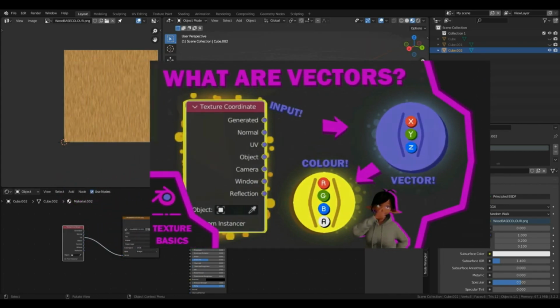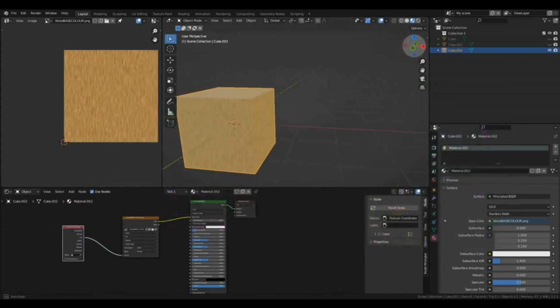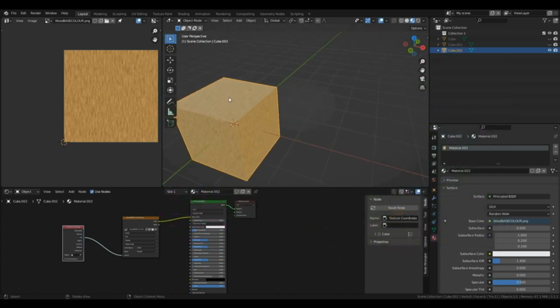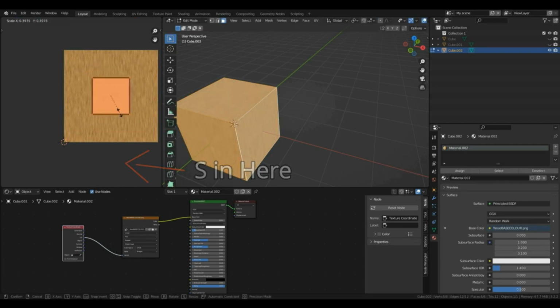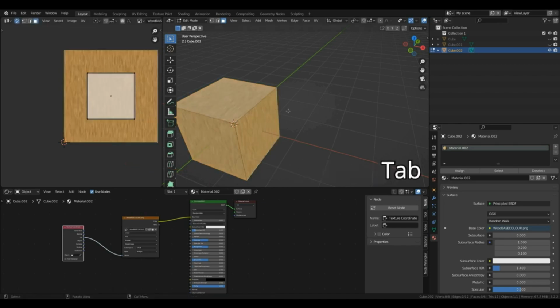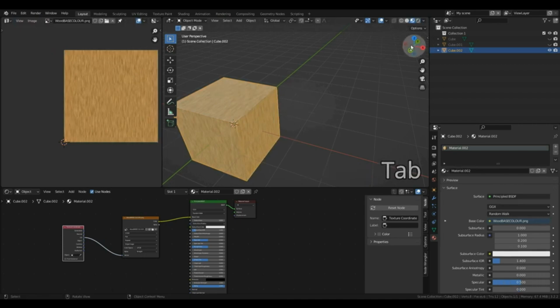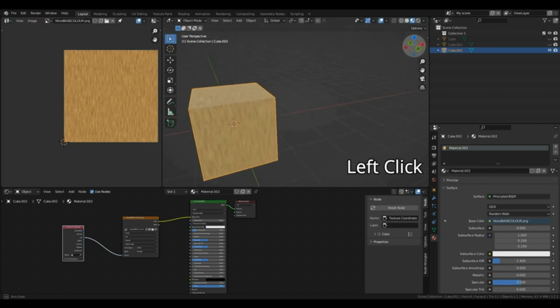That's great, but what if I think my wood is a little bit too small? Well, we can easily fix this. Press tab to enter edit mode, press A, then if I press S, I can scale it down. So we're going to want to work in fractions here, and I'm going to press S and then type in 0.5. Then I'm going to press tab to go back into object mode, and we can have a look at our cube. Now you can see the wood effect is much smaller.